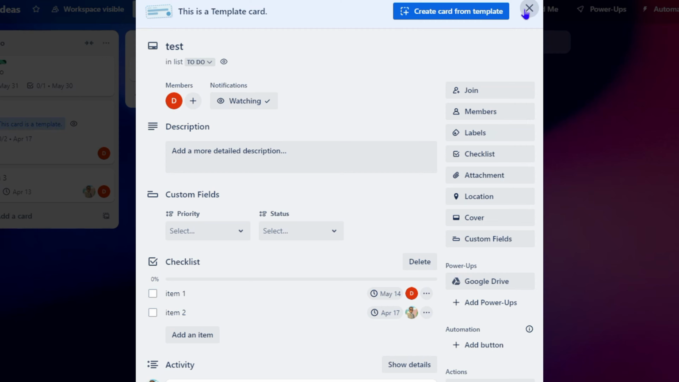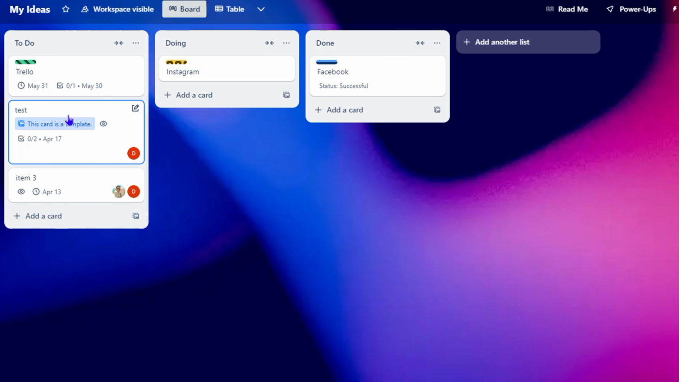If I go ahead and close it, you will see as well that it shows that this card is a template and I can use this in other lists. I can use this elsewhere if I so desire. So how do I go about using it?